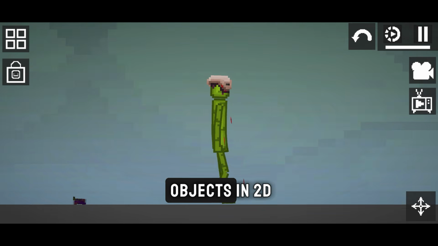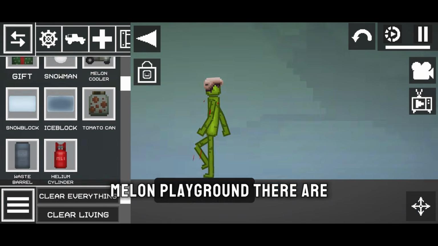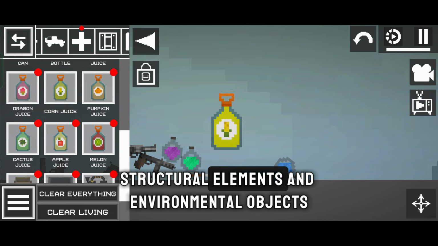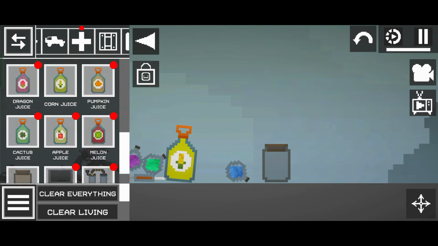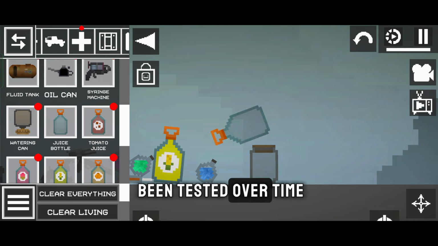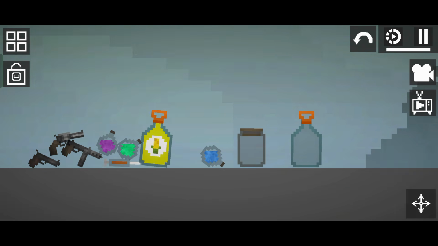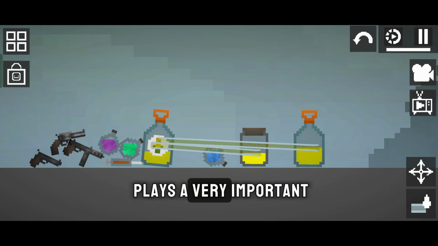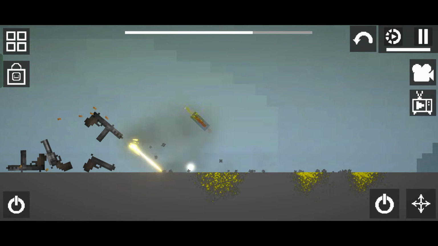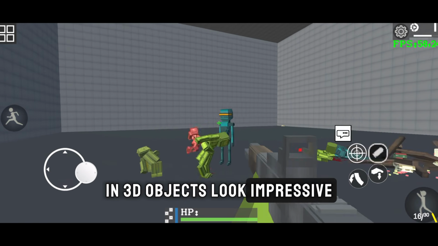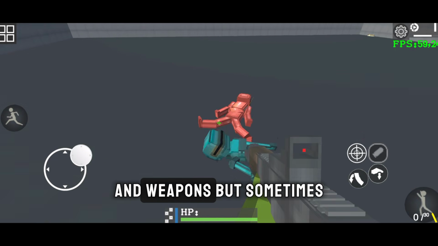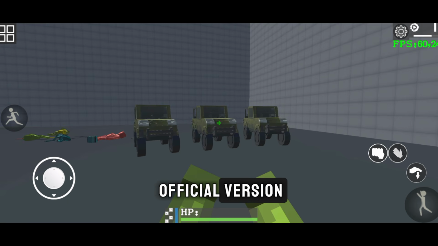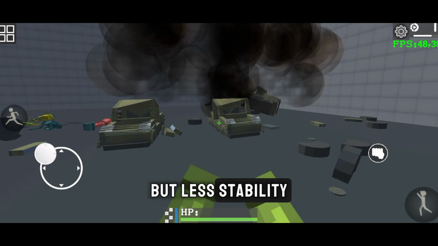Now let's talk about objects. In 2D Melon Playground, there are a huge number of objects: weapons, equipment, structural elements, and environmental objects. Everything works stably, has been tested over time, and is optimized. There are physics for liquids, fire, and electricity, and all of this plays a very important role in creating experiments. In 3D, objects look impressive, especially cars, blocks, and weapons. But sometimes they can be less detailed because it's still a mod and not the official version. There's more freedom here but less stability.